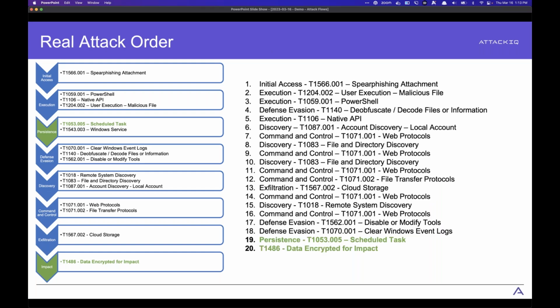And so if we look at the real attack order, it's going to work out something more akin to, you get a spear phishing attachment, the user opens it, some PowerShell is running because of the macros, it deobfuscates maybe another binary with certutil, gets executed via the Windows native API, they look for those network controls, they do C2. They look for some files, they do C2. They look for some files again, they do more C2.